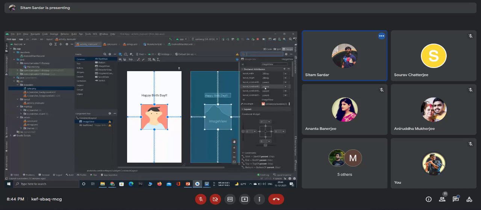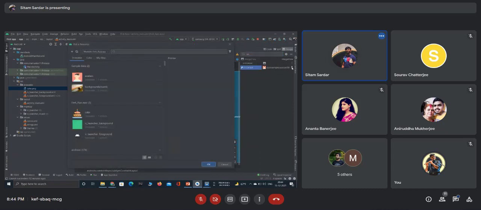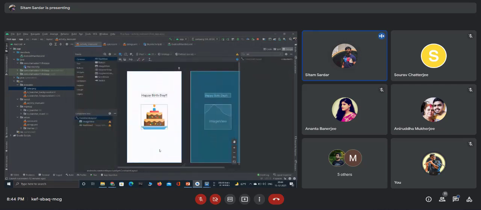Now here is an attribute called src. If you go there and select, the cake is showing here. So if we select this, click on OK. Now the cake option comes here, and the image is showing inside the image view, which is responsible for showing a particular image. So the image is now showing. You just need to follow this.